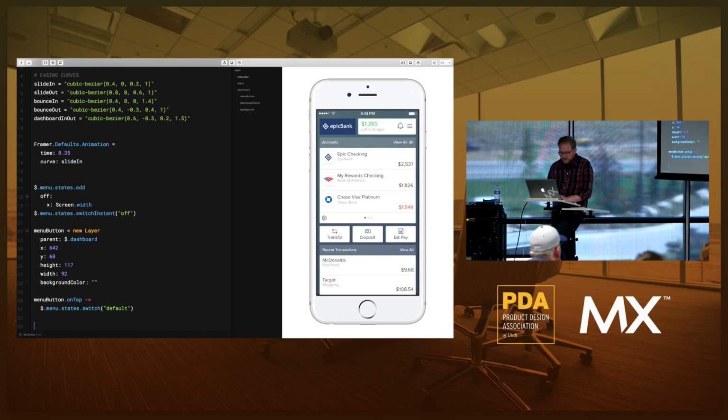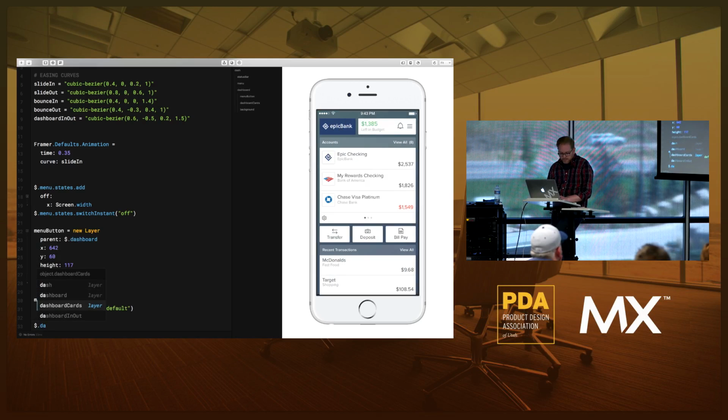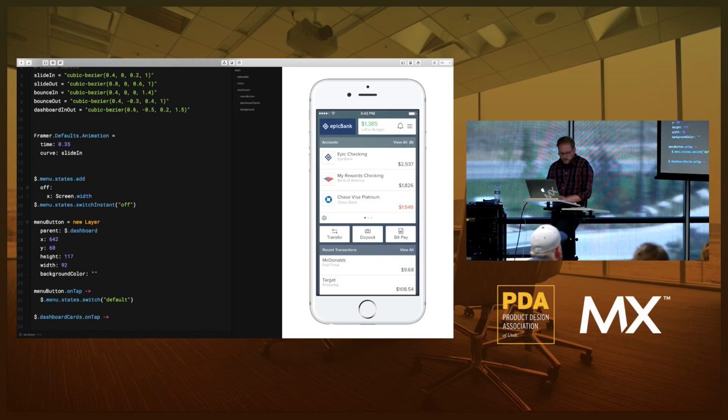So, fix that. What we want to happen is basically that slides out, and when I click over here, I put the menu away. So I'm going to set up a tap event on this dashboard cards layer. There. And we're going to switch the state of menu again. States and switch. And now we're going to let this menu move off. Now put that there, and there we go. Back and forth all day long.